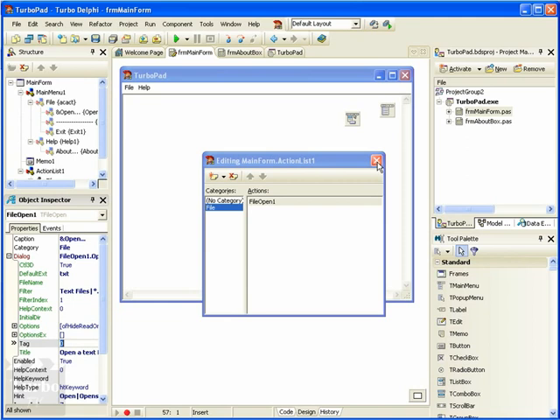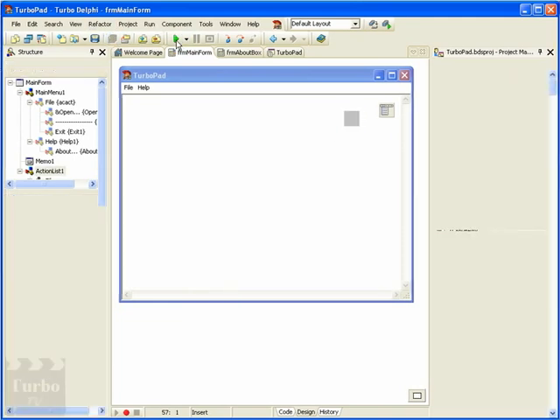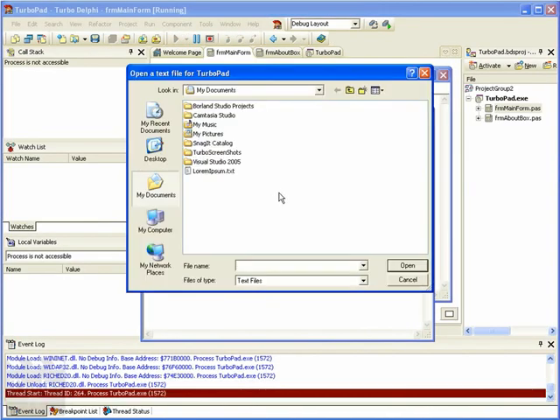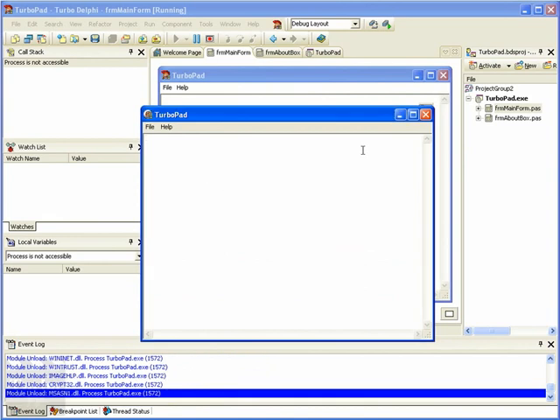So now, once I do this, I save and run. Now when I go File Open, you'll notice that by default it searches and filters on text files, and here is a trusty little lorem ipsum text. It doesn't do anything yet, but I can select a text file.